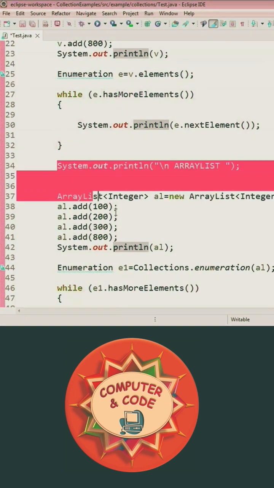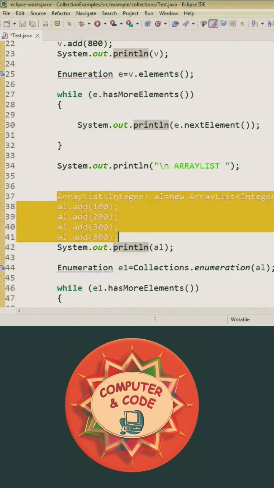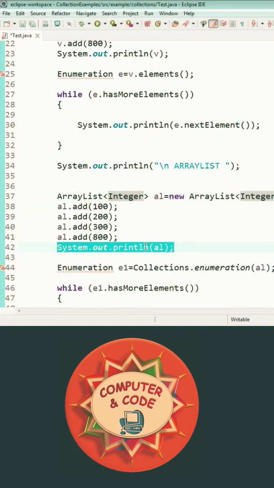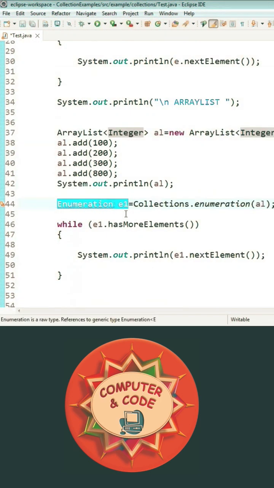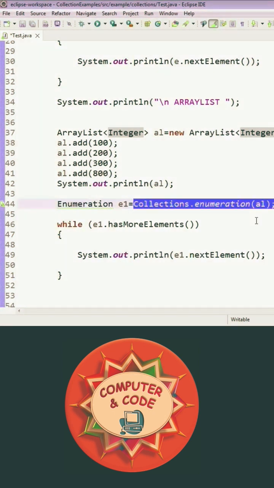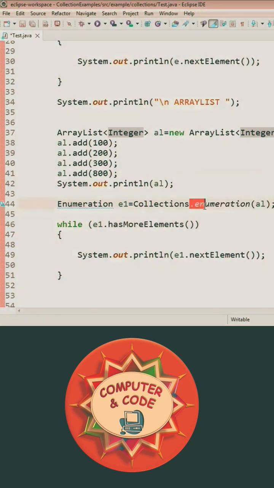Similarly, if you want to use enumeration with ArrayList, here the ArrayList object is created to which we have added integer type elements, printed the ArrayList using the println method, and then here we have created an Enumeration object. Now here a List directly cannot be used with Enumeration, only legacy classes can be used. So here we are using the enumeration method of Collections to convert it into Enumeration type.